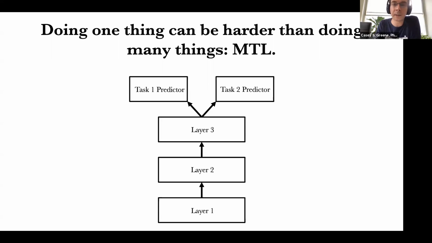It turns out that sometimes doing one thing at a time can be a lot harder than doing many things at a time. Another way to say this is that neural networks might be the ultimate multitaskers as long as those tasks are somewhat related to each other. And if you think about this intuitively, you can kind of understand why. Maybe with one task, what we're trying to do is predict patient outcome on drug class A. And what we're trying to do here is predict patient outcome on drug class B.